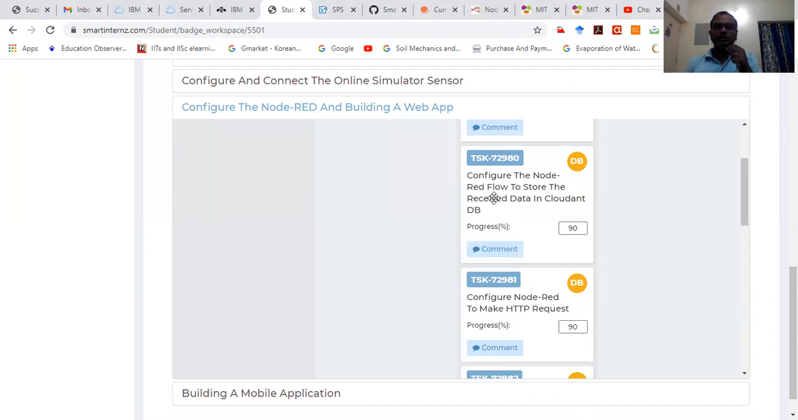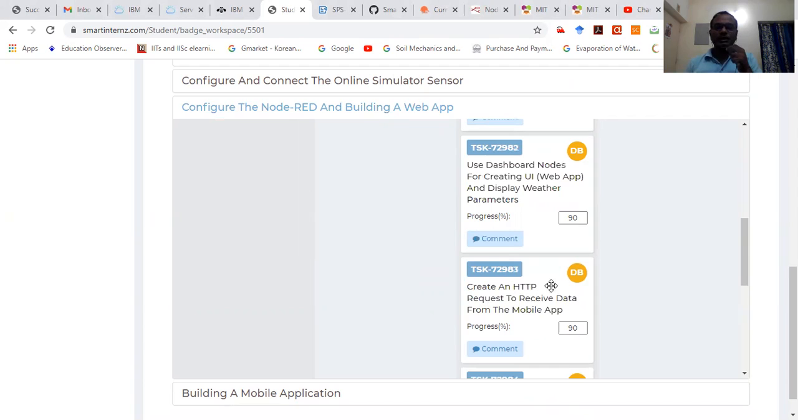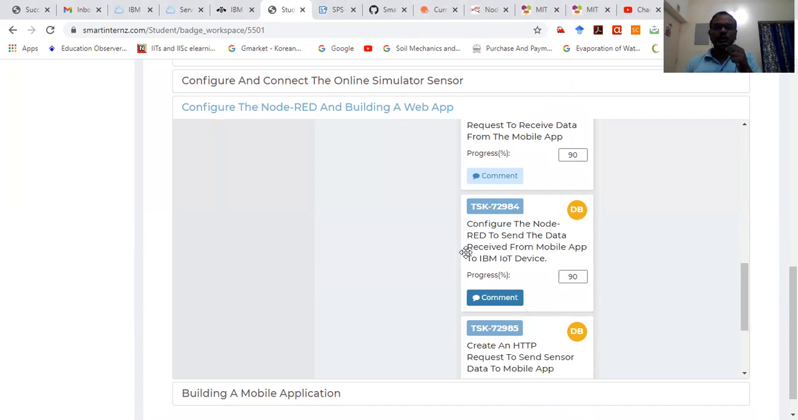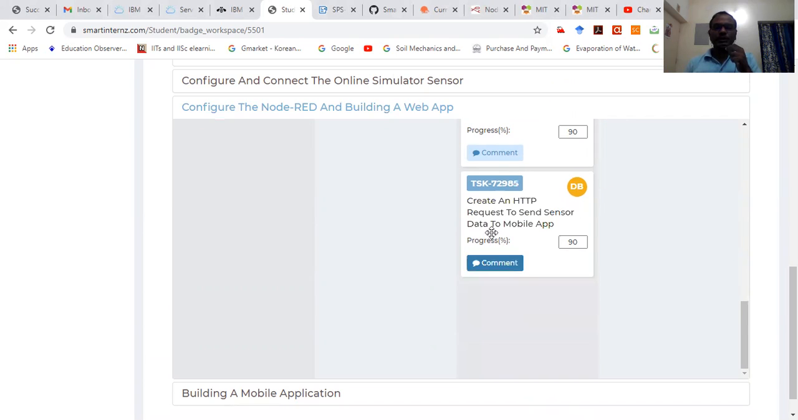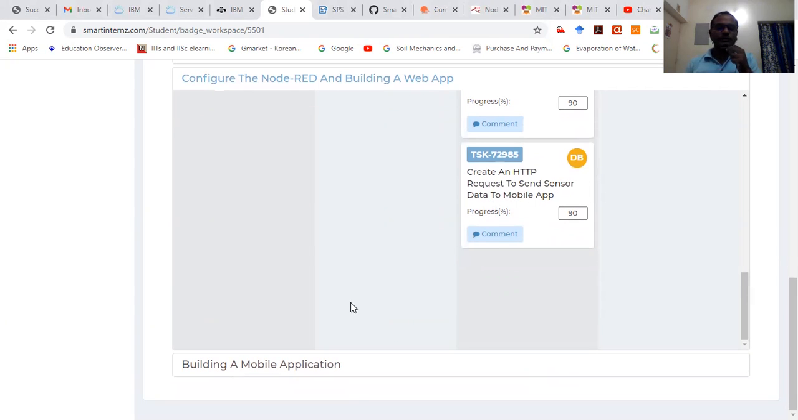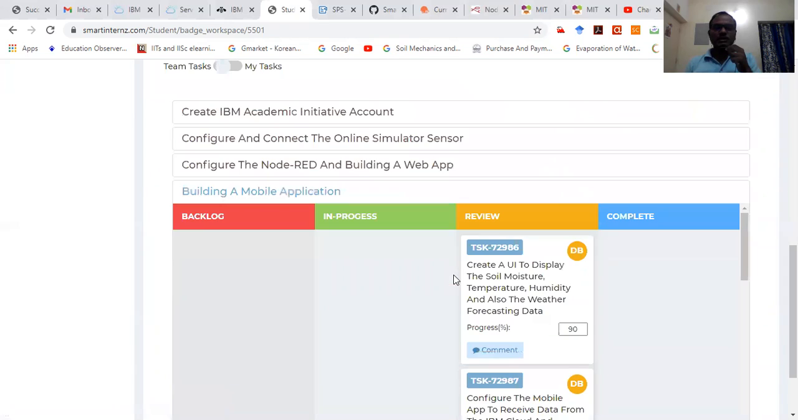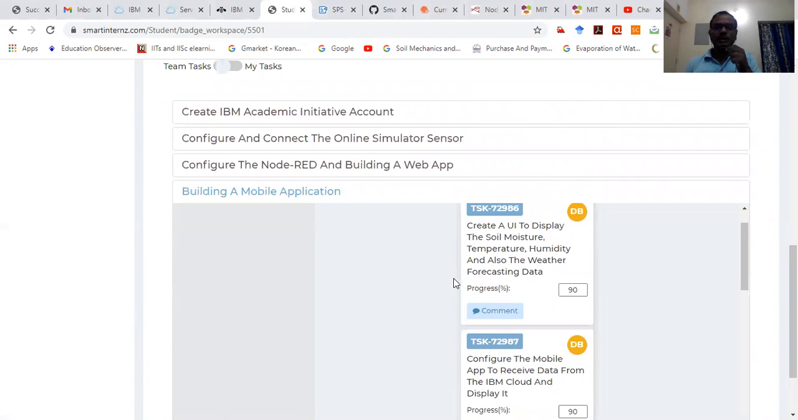Then configure the Node-RED flow to store the received data in the cloud DB. Then create an HTTP request to receive data from the mobile app. Configure the Node-RED to send the data received from the mobile app. Create an HTTP request to send the sensor data to the mobile app. The last part is to design a mobile app.